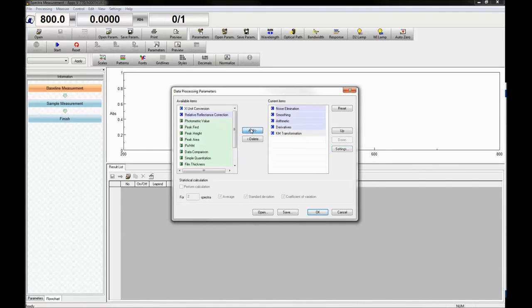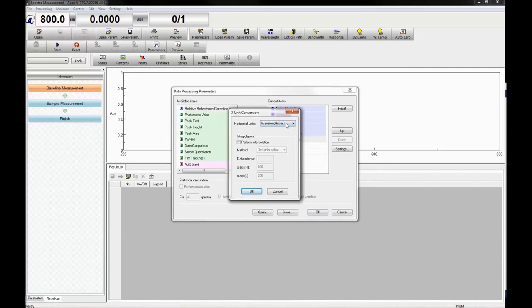The K to M transformation converts a diffuse reflectance spectrum into an absorbance spectrum using the Kubelka-Munk model. XY unit conversion can convert the x-axis to the following units: wavelength, wave number, energy, or frequency.